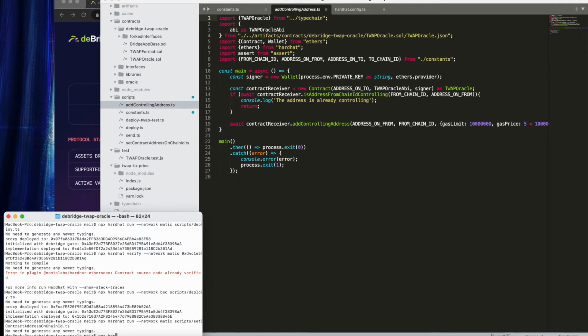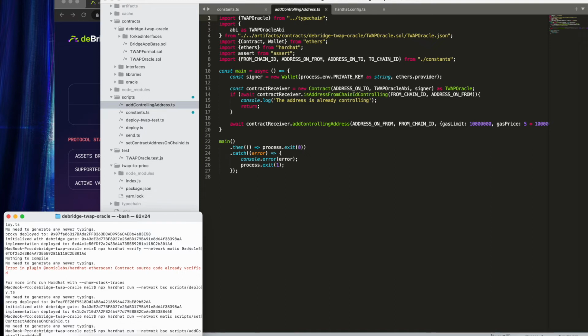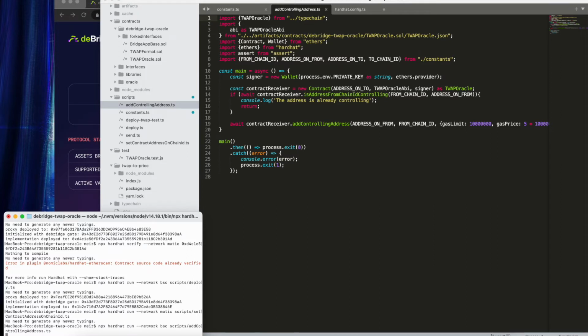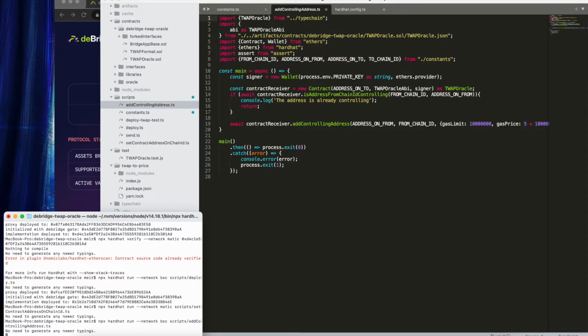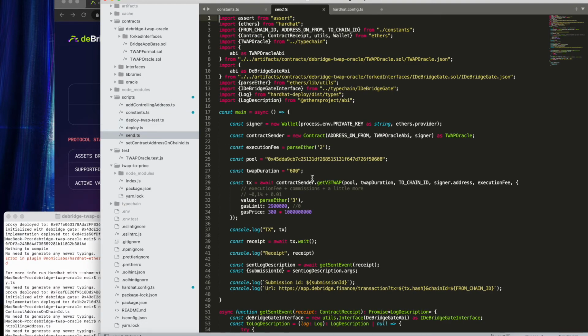So npx hardhat run add controlling address.ts. Okay, so now we've done the prerequisite deBridge setup, and we're ready to actually send the cross-chain transaction.